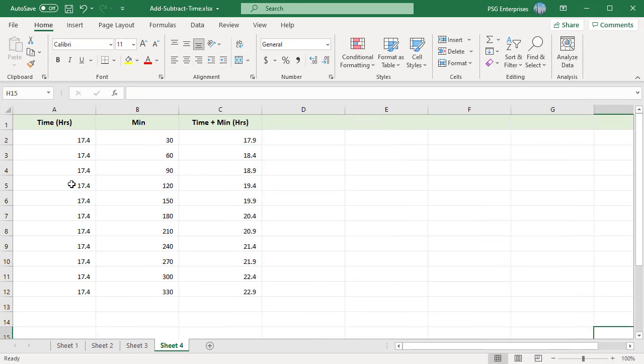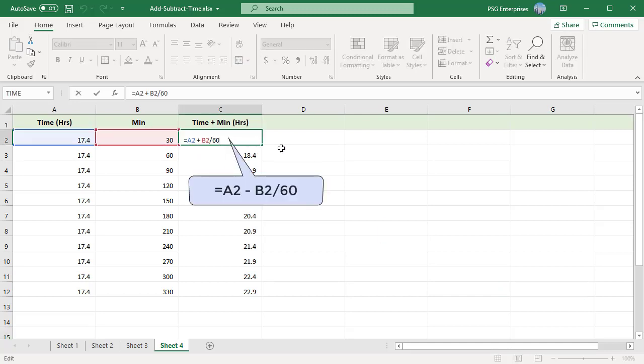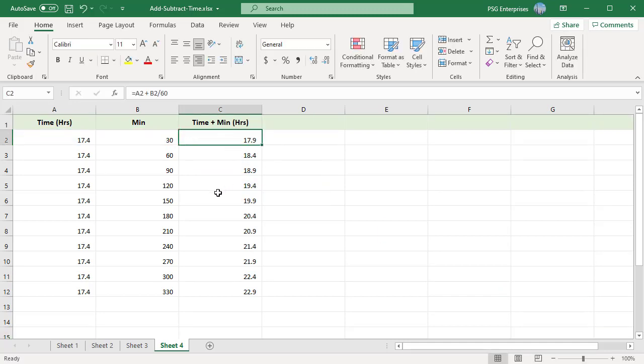If you have decimal time and you need to add hours or minutes, you can use the same formulas. For example, to add minutes, use this formula. 30 minutes is 0.5 hours, so we get 17.9.